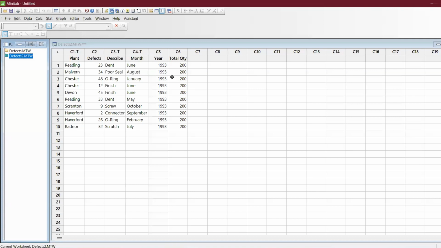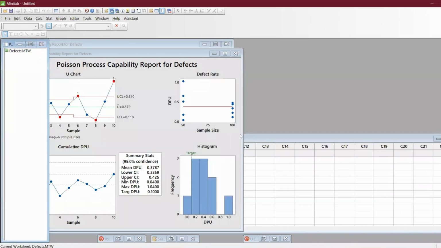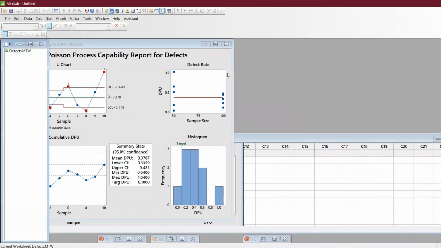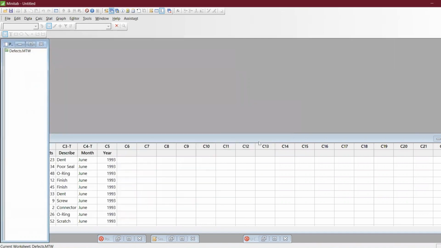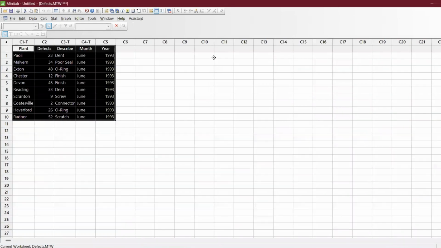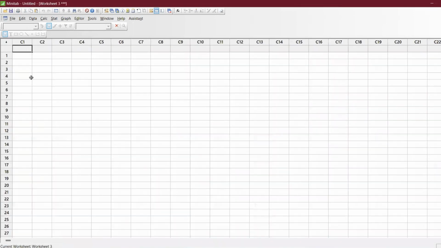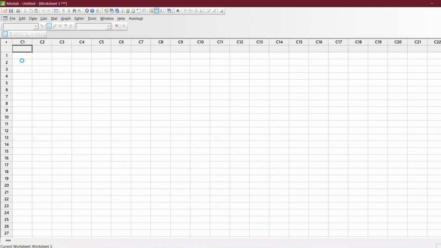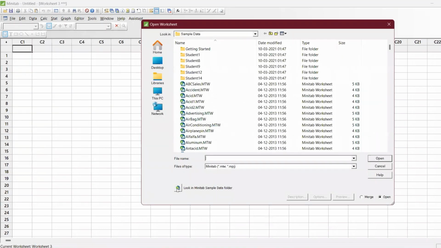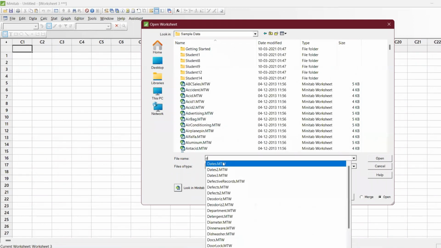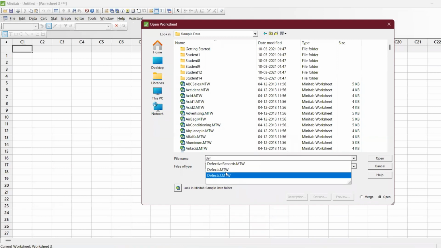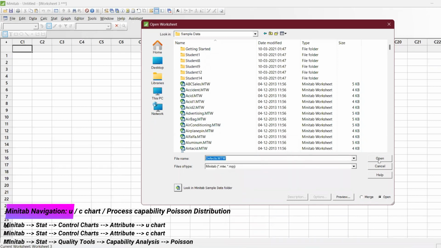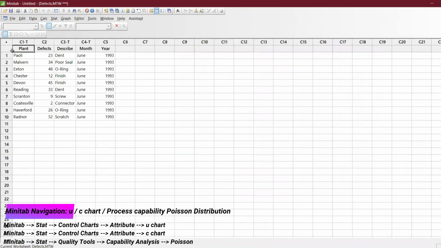So this is the data. Let me take a fresh sheet. Let me close all the files, and take a fresh sheet so that we can do it one more time. All you have to do is go to File, Open Worksheet, and look in the Minitab sample data folder. Just select Defect. Both are the same data. You can select Defect and open. So this is the data.